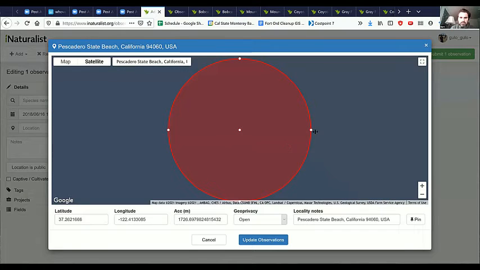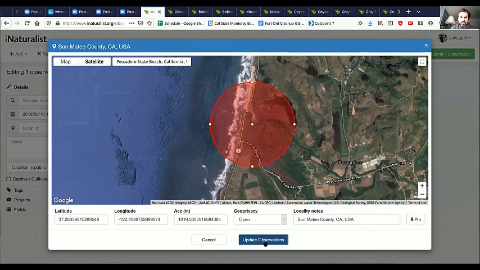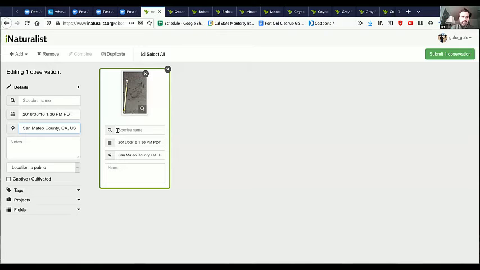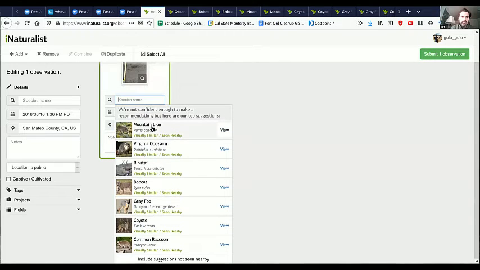And so it's going to take me there. I'm just going to narrow this really quickly, the general area where I observed the tracks. And now when I click the species name, you're going to get some suggestions. And so the first thing that it's showing me here is the mountain lion, then Virginia opossum, and then all the other animals. Now, I know that these are from a bobcat track, and I could select that, but assume that, for example, you weren't quite sure what these tracks were, and you wanted to get people's help with identification.